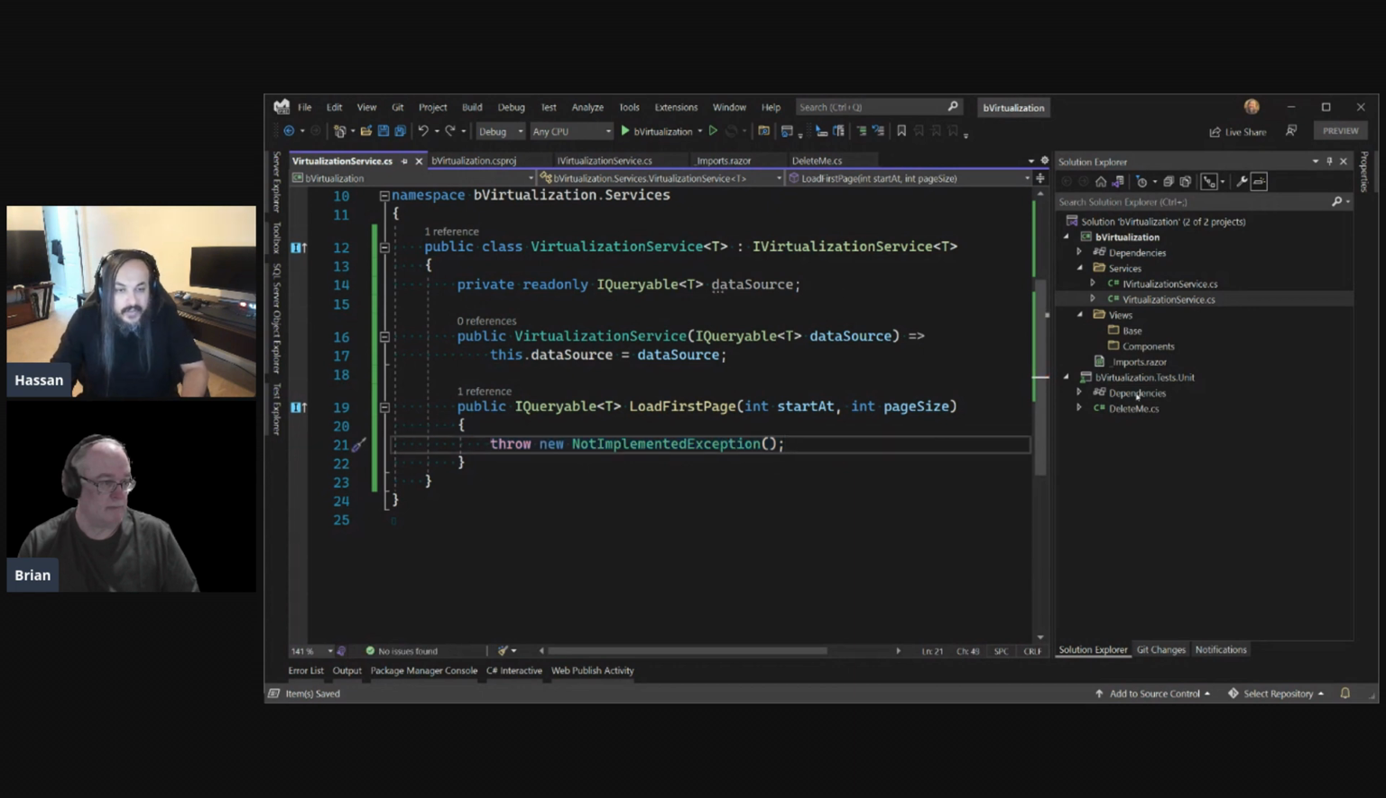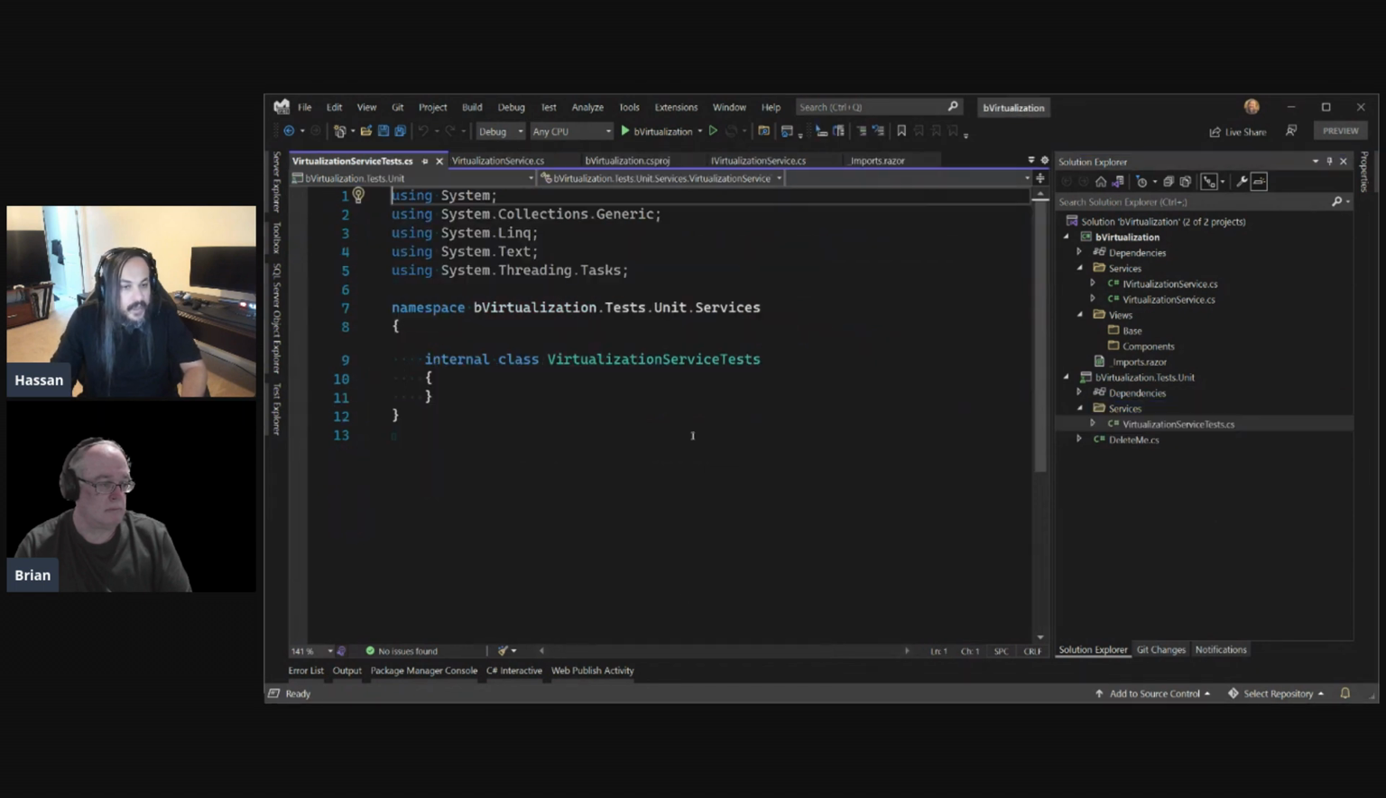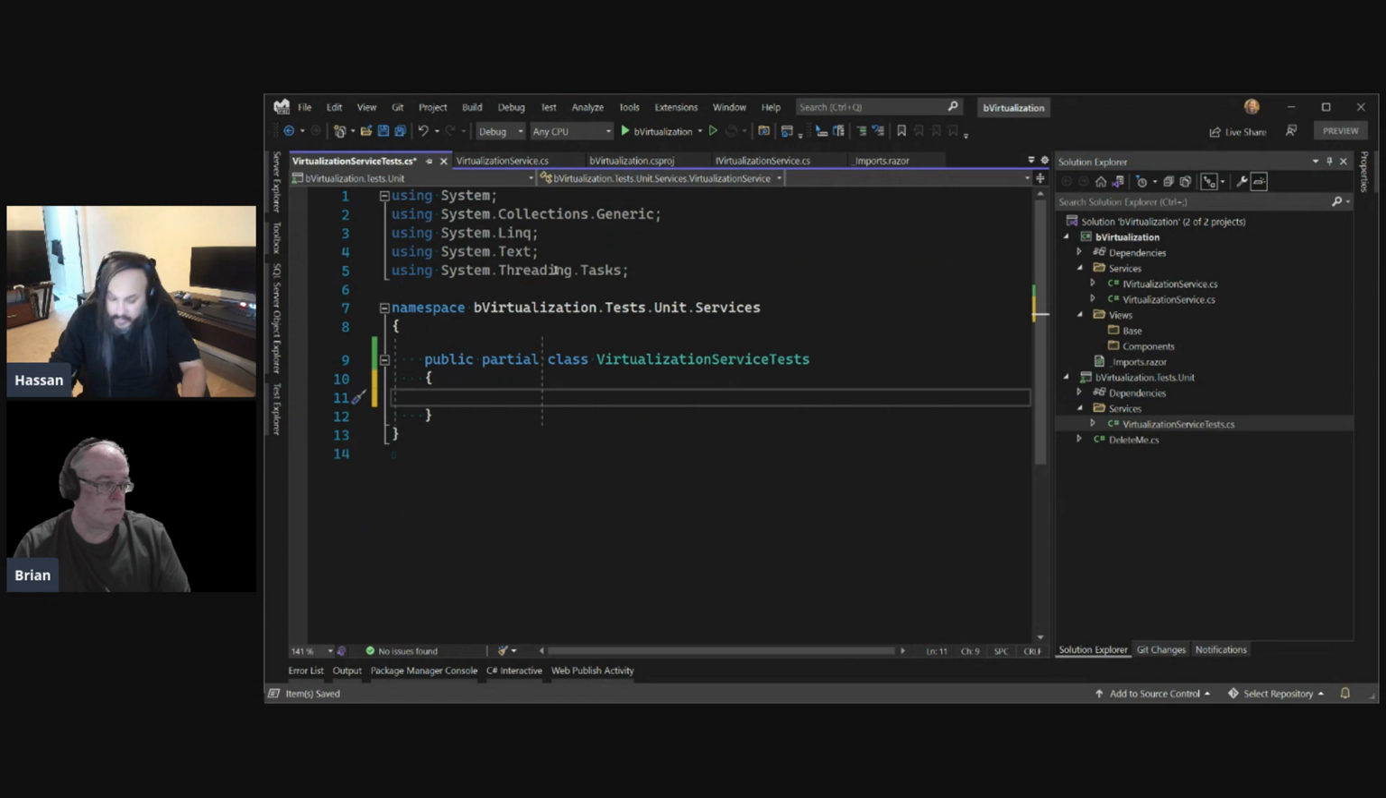I'm going to write a test in here, and I'm just going to say, this is our folder. These are our services. And then under these services, I'm going to say virtualization service tests like this. And this guy in here is going to be interesting. I'm going to make it public partial. And I'm going to say private read-only mock. We need this mock library here.